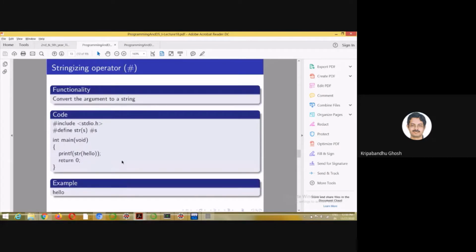And there is something called a stringizing operator, which converts an argument to a string. So if you write #define str(s) #s, and if you write str(hello), then this hello will be converted to a string, and that string will be printed here to the console. Right. So this is called the stringizing operator.